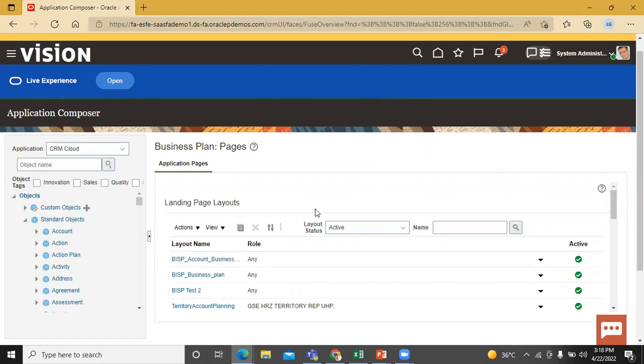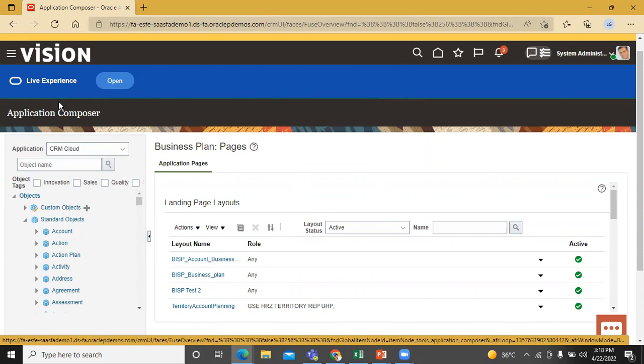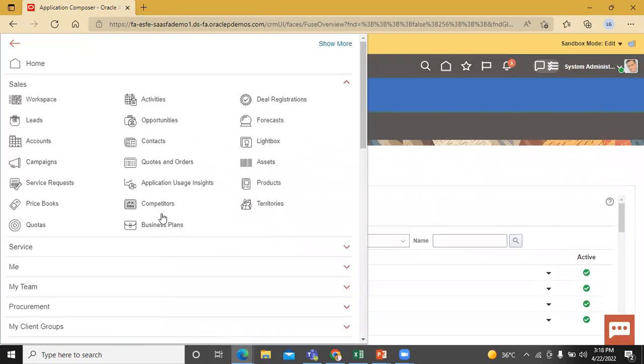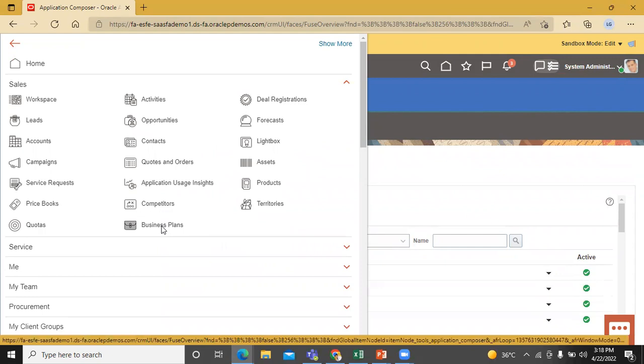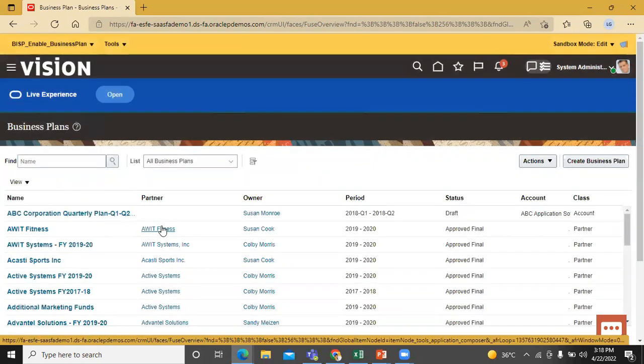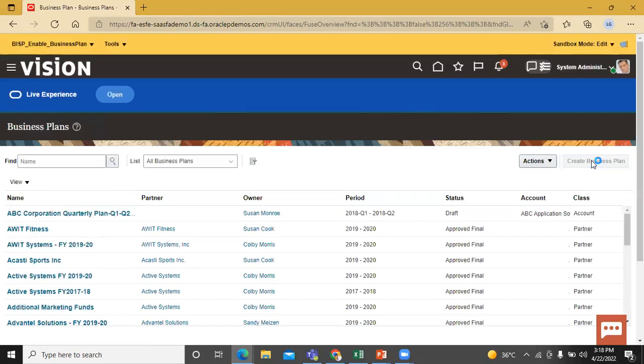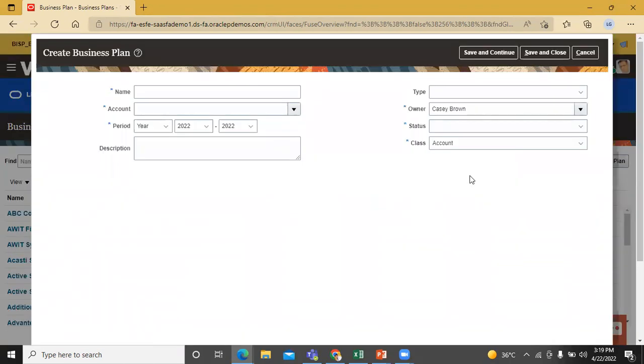Let's check the changes we have just made. So I'm going to click on navigator. Click on this business plan in the sales. Click on this create business plan. So you can see over here the class field displays on this page. So it gets enabled. Now click on this drop down menu.